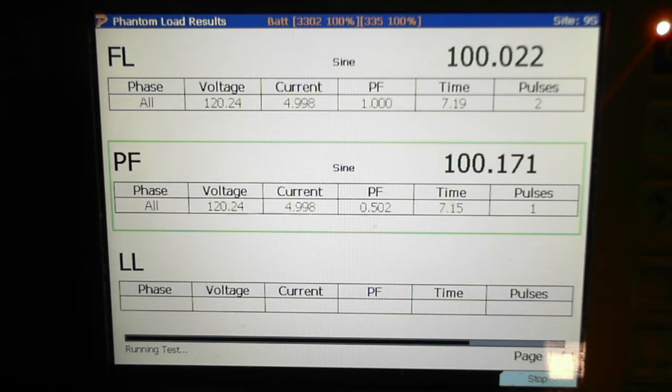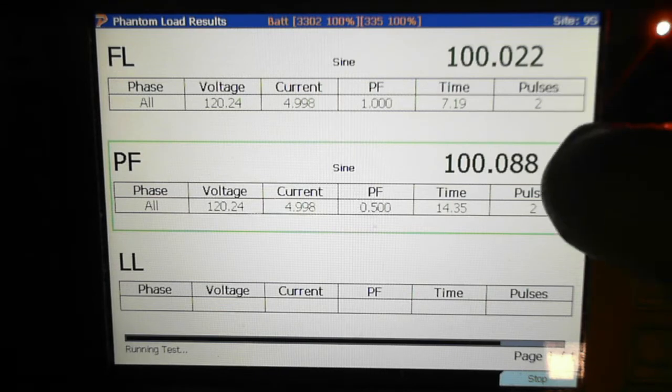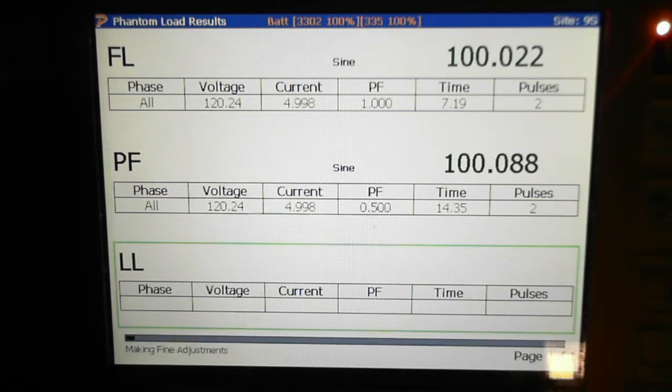Oh, and it's been set up for 2, 2 and 1 on the pulses. You see over on the far right side so that it's faster. So we go 2, 2 and 1.